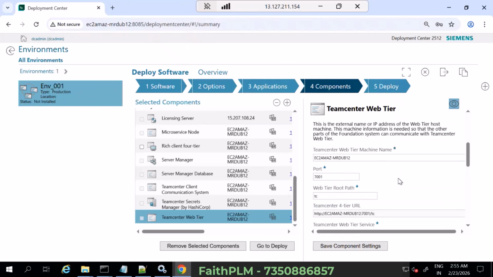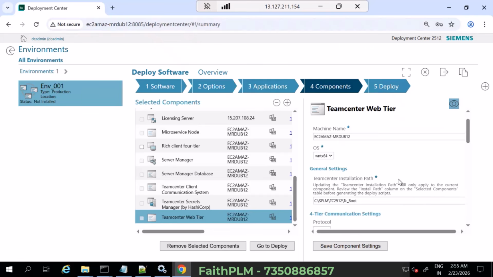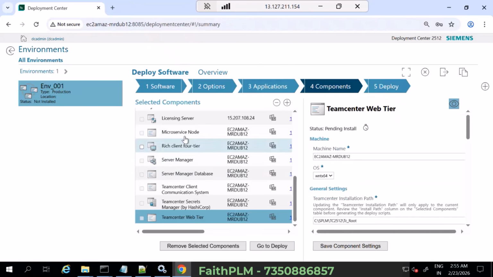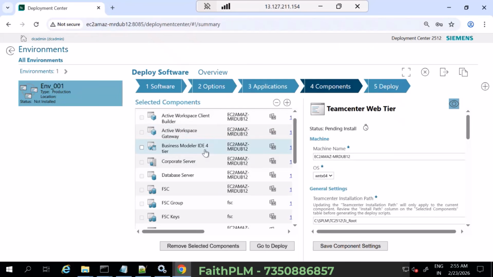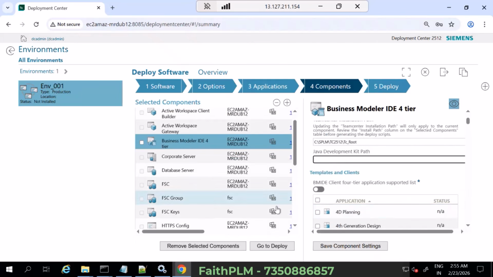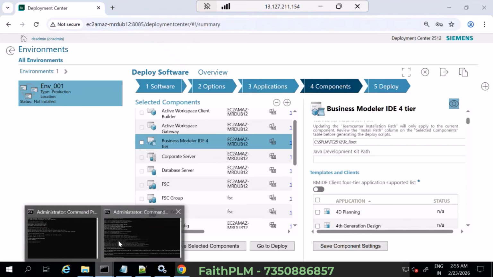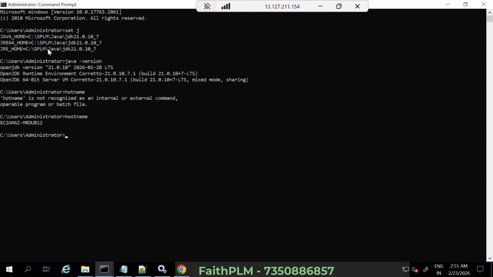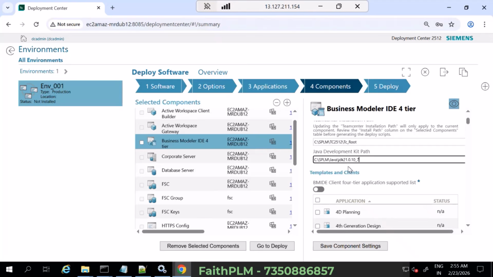The port is 7001. I haven't changed it. For the port here, I'm keeping the same. Save this component settings again. It is saved now. Now go to BMIDE settings. In the BMIDE 4-tier settings, it will ask for the Java development kit path. We have the Java location where we have installed already. So we'll copy this path and provide it here.